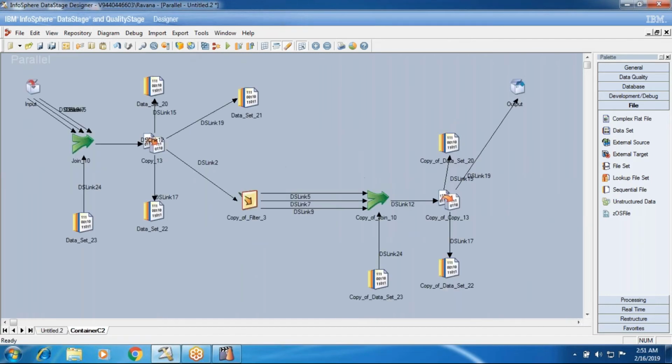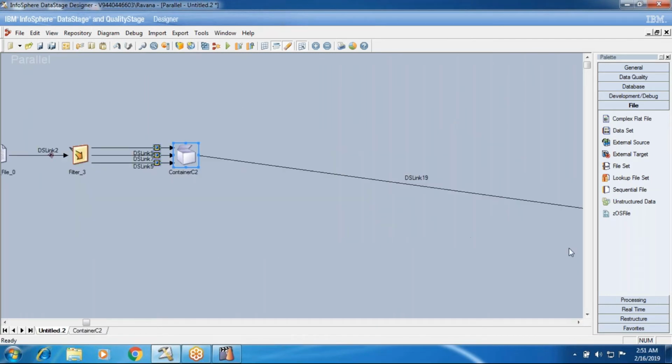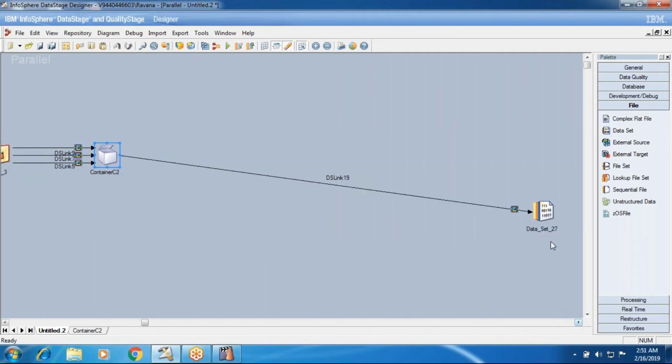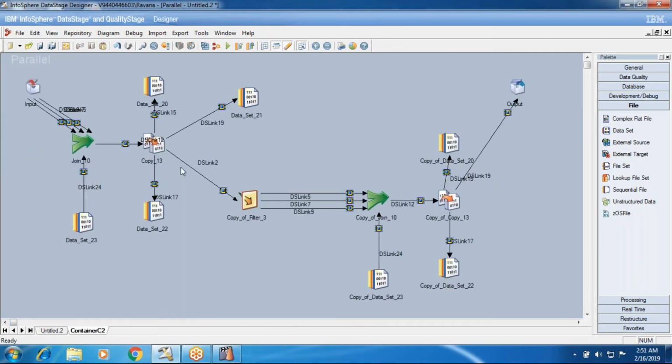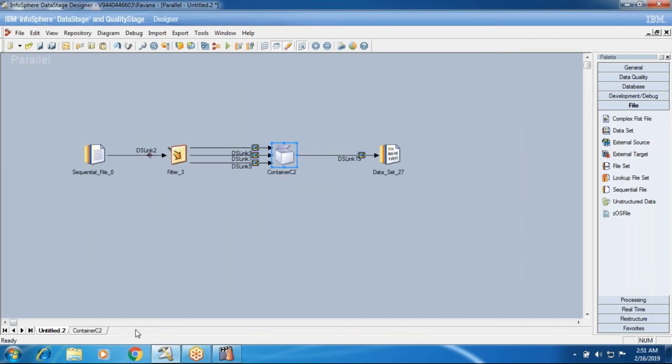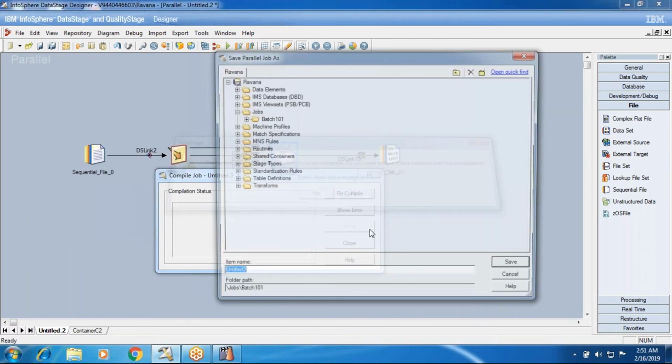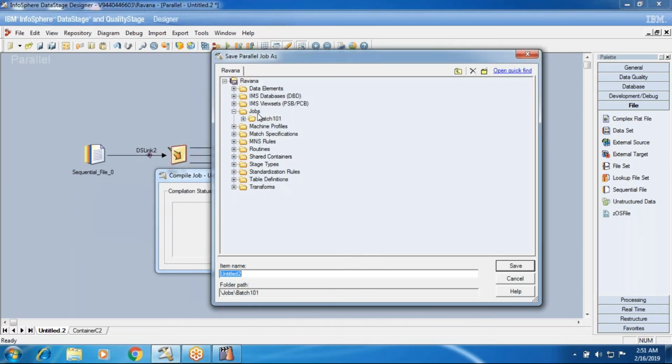So local container means what? It is going to have all the concept within a single stage. If you want to see that, you can double click on that. This is the process happening. So this is a container that we are using. Now if I compile this, I don't see any information in that, but still I just want to show this as a separate topic.